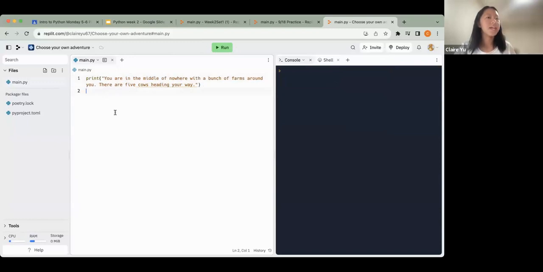So this is the first setting of the story, right? So we will print our paragraph. Now we're going to have a choice for the users. So let's say, users, do you want to approach the cows or do you want to run away? So how would we ask the users for a choice? Yeah, go ahead. If statements.